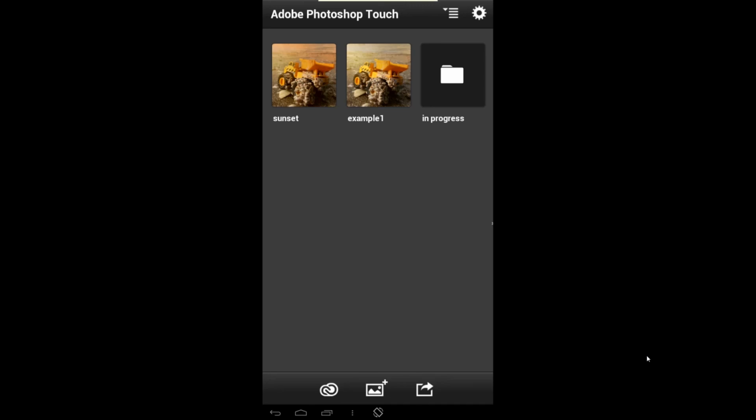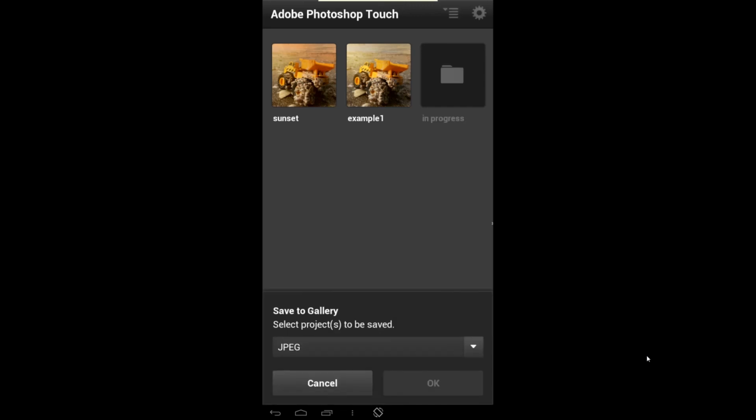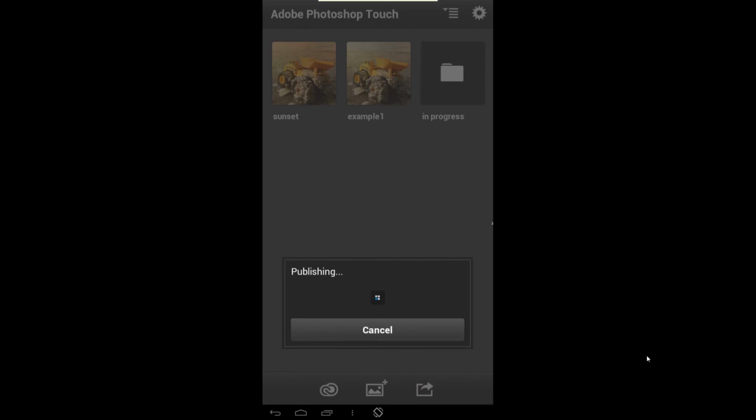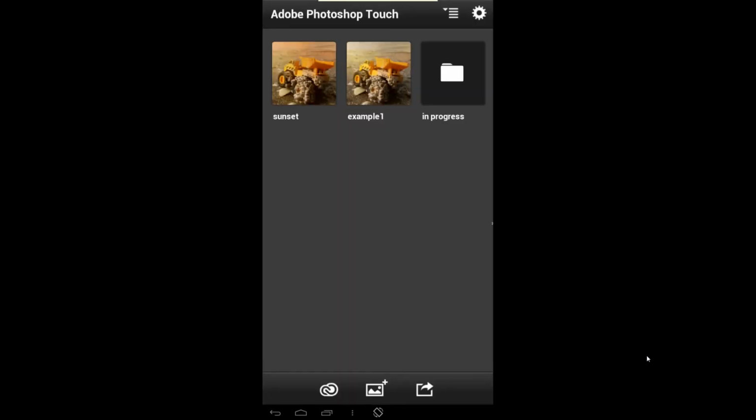So what we do is tap on the export button, and here we have a couple of options: to upload to Creative Cloud or save to gallery or share. I was going to choose save to gallery. And on Adobe Photoshop Touch for phone, we only have a choice between two file formats, either JPEG or PNG. So I'm going to select JPEG, tap on the project I want to export, and tap OK. And there we go. Project done. See you next time.